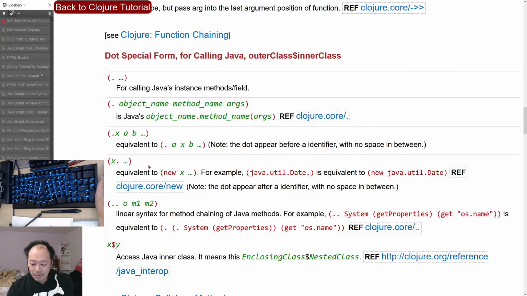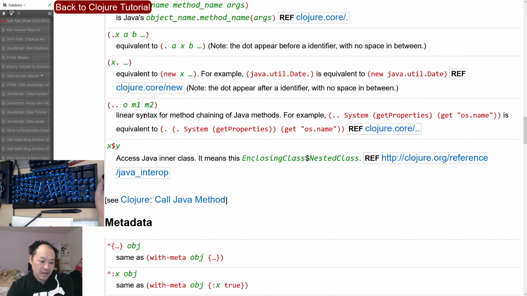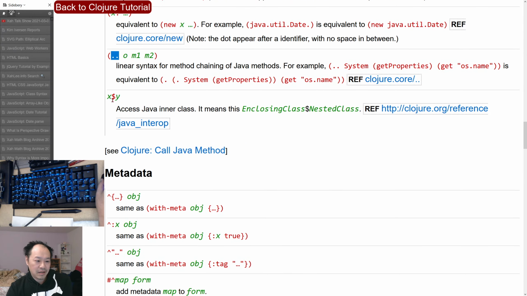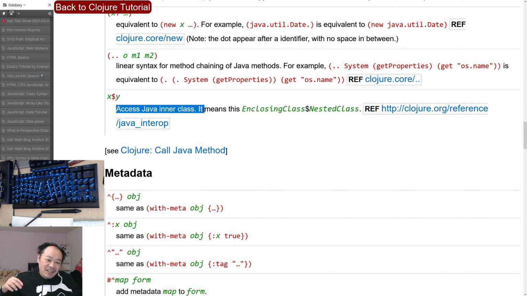Normally in Lisp tradition, a function is usually spelled out, but in Clojure you have a lot of weird things, like a dot, a period, is also a kind of function. Then you have a symbol followed by a dot, which means something else. Two dots mean something else. Alphanumeric followed by a dollar sign, then followed by alphanumeric, means something else. It means access Java inner class. Clojure is intertwined with Java. They are very intimate, Clojure.